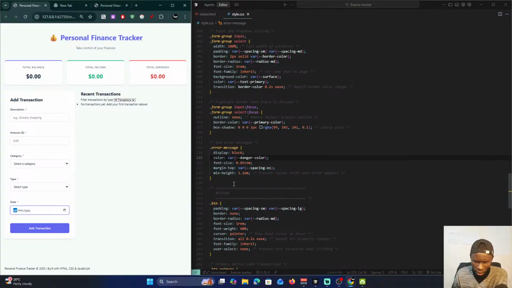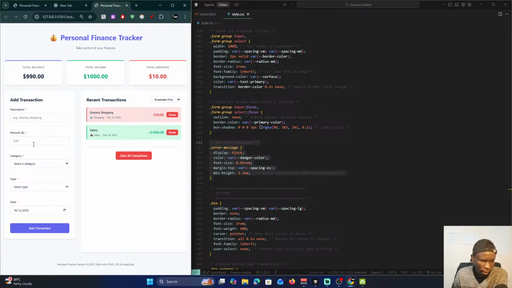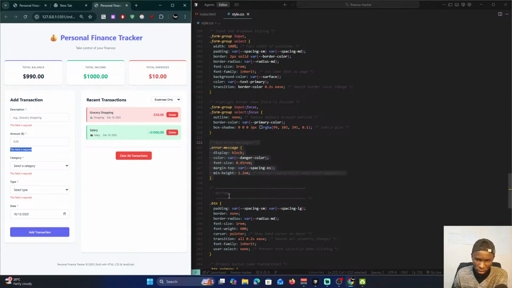The red for the error messages. So if there's an error message, let's say it's a must that you fill this. Let's say if I try to add transaction without filling the required fields, then you can see this field is required, this field is required. So this one is the error message styling, and this is what controls that.